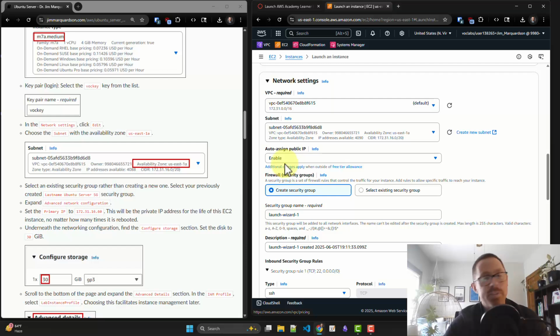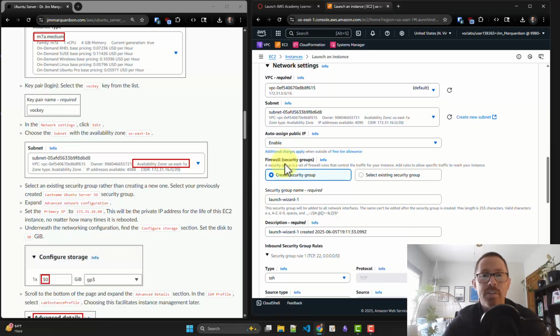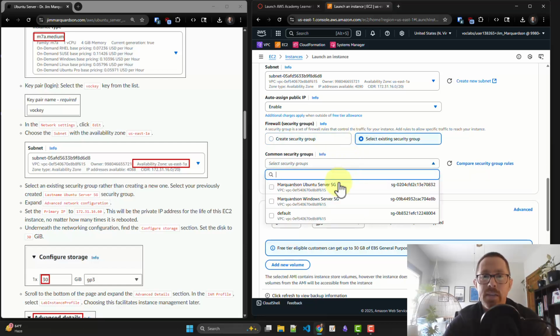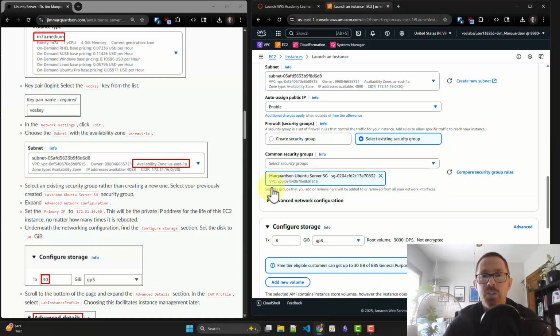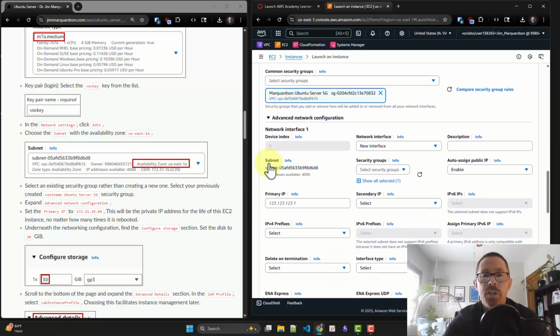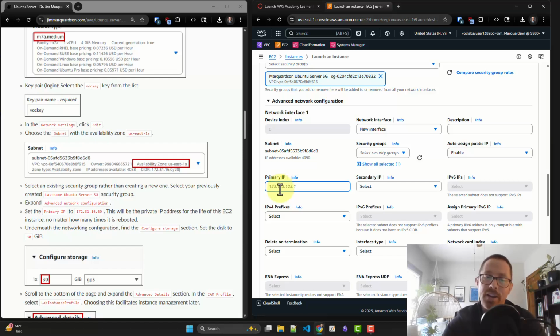Every time we boot this up, it's going to get a new public IP address. That's good. For our firewall security groups, we already made one, so I'm going to select an existing security group. And what is it? It's the Markwoodson Ubuntu Server Security Group. So I will check that, and it will apply it. We do have to expand the advanced network configuration, and we're going to change the primary IP. This will be the private IP address that'll be sticky. Every time this boots up, this will be the same.